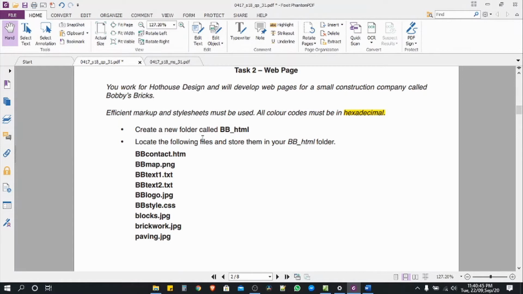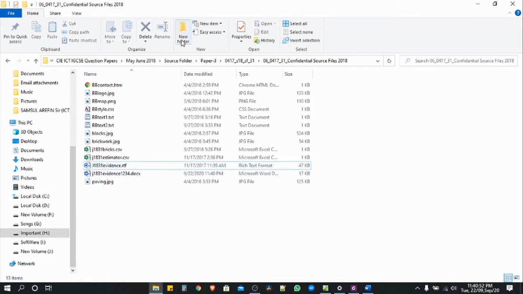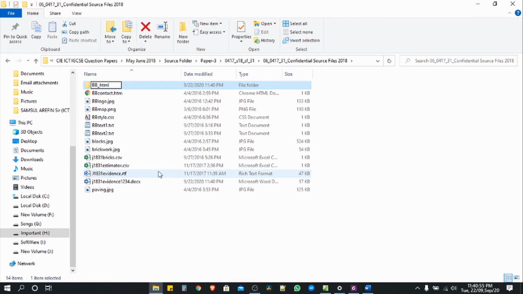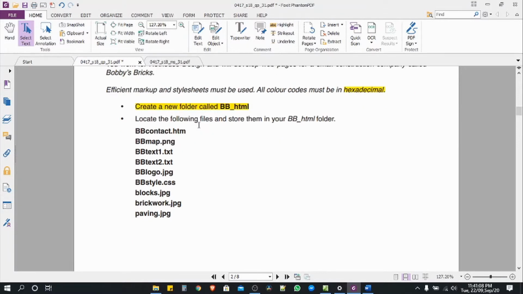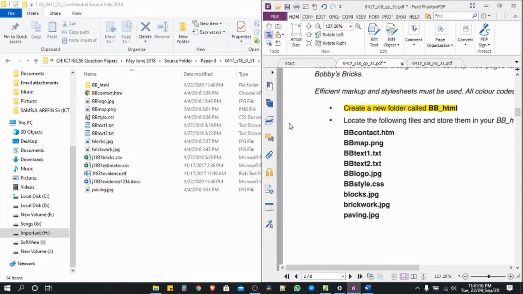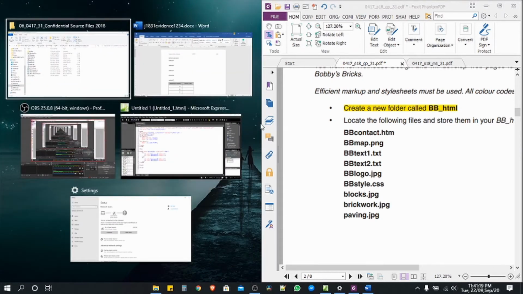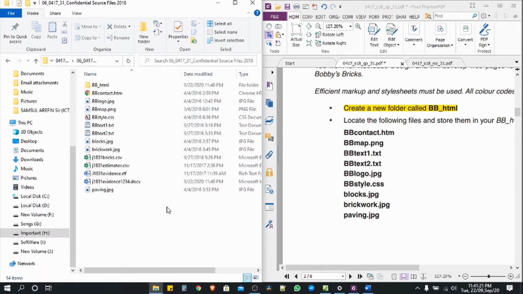Create a new folder called bb_html. I'm going to copy this name from here. In the source folder, let's make a new folder by this name. So we have done this part. Here it says to locate the following files and store them in bb_html. Okay, so I'm going to place it over here, and let's open my source folder, this one.